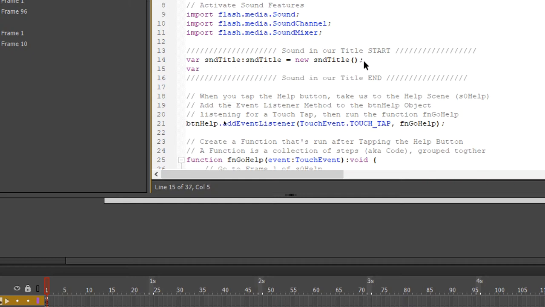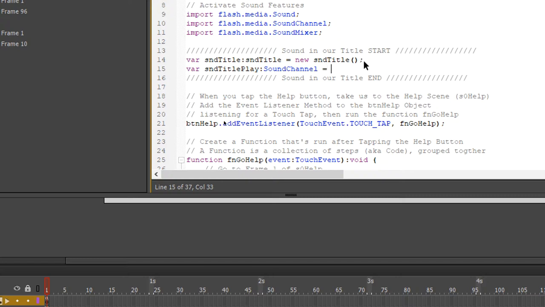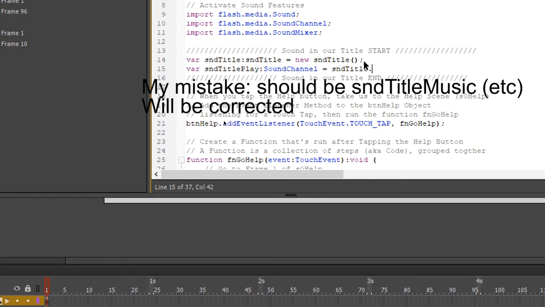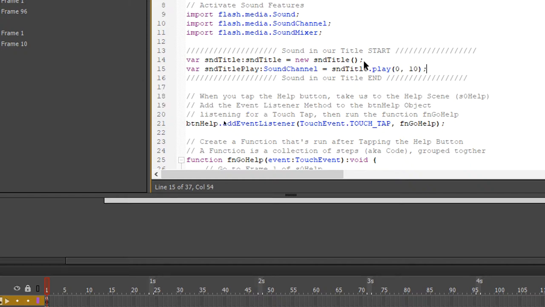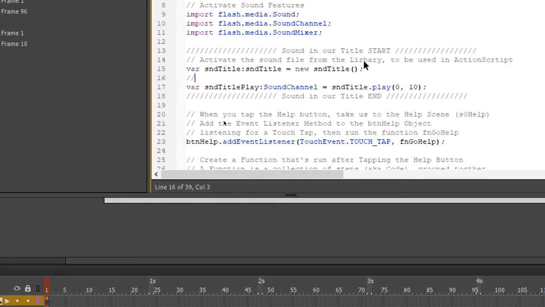Next, var sndTitlePlay colon SoundChannel equal to sndTitle dot play 0, 10. Okay, so this first code here, activate the sound file from the library to be used in ActionScript, and then start playing the selected sound.